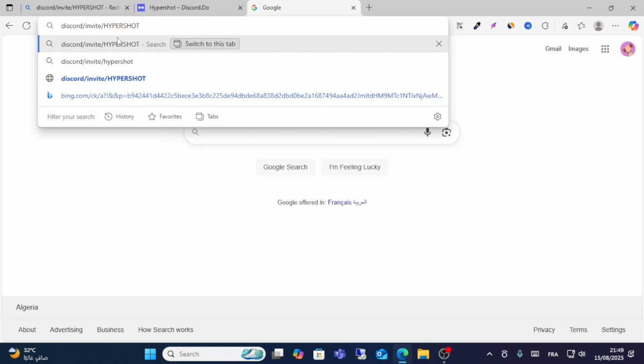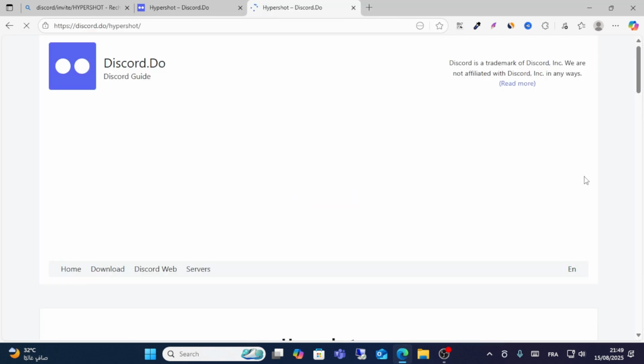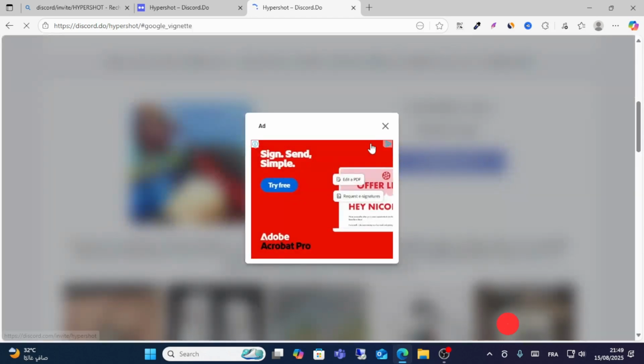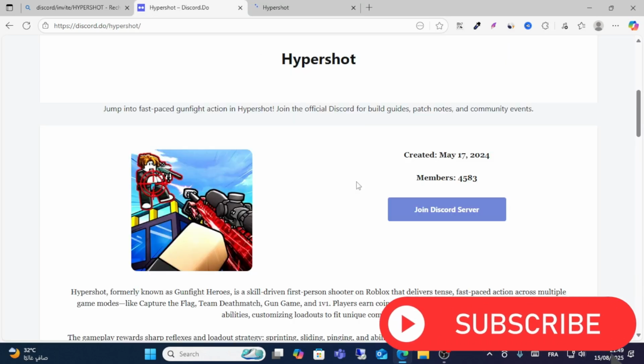After that guys, when you click this URL, you see this page. Click the first result. From here you see this page, click join Discord server. When you click join a Discord server, from here HYPERSHOT, you will see this is Discord server guys.